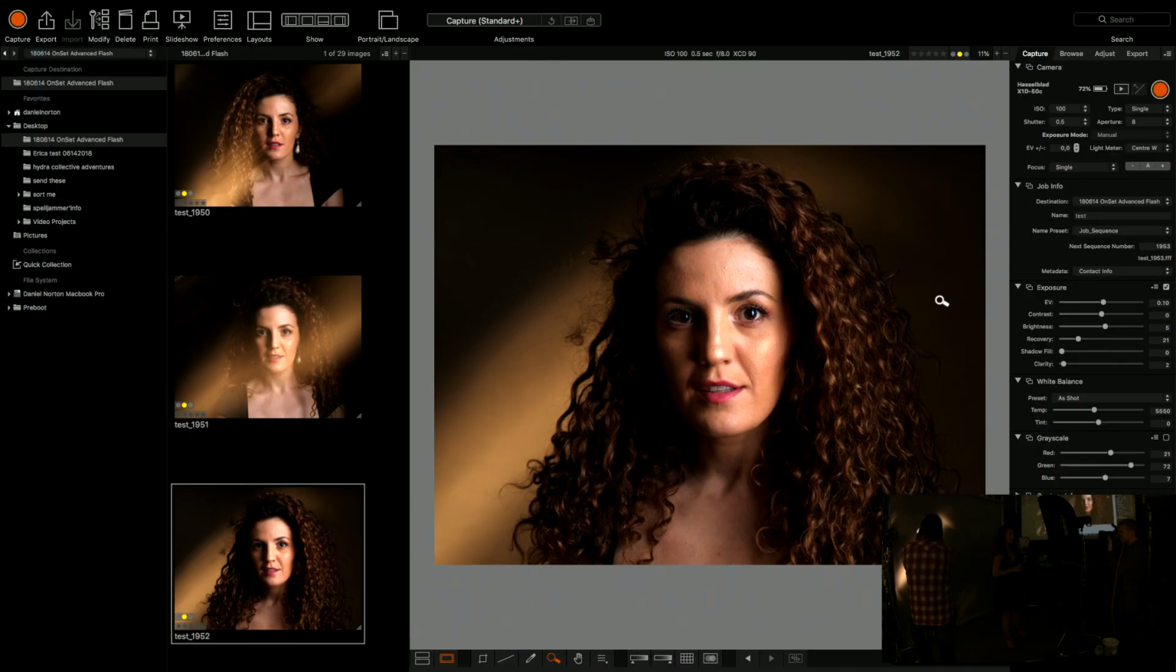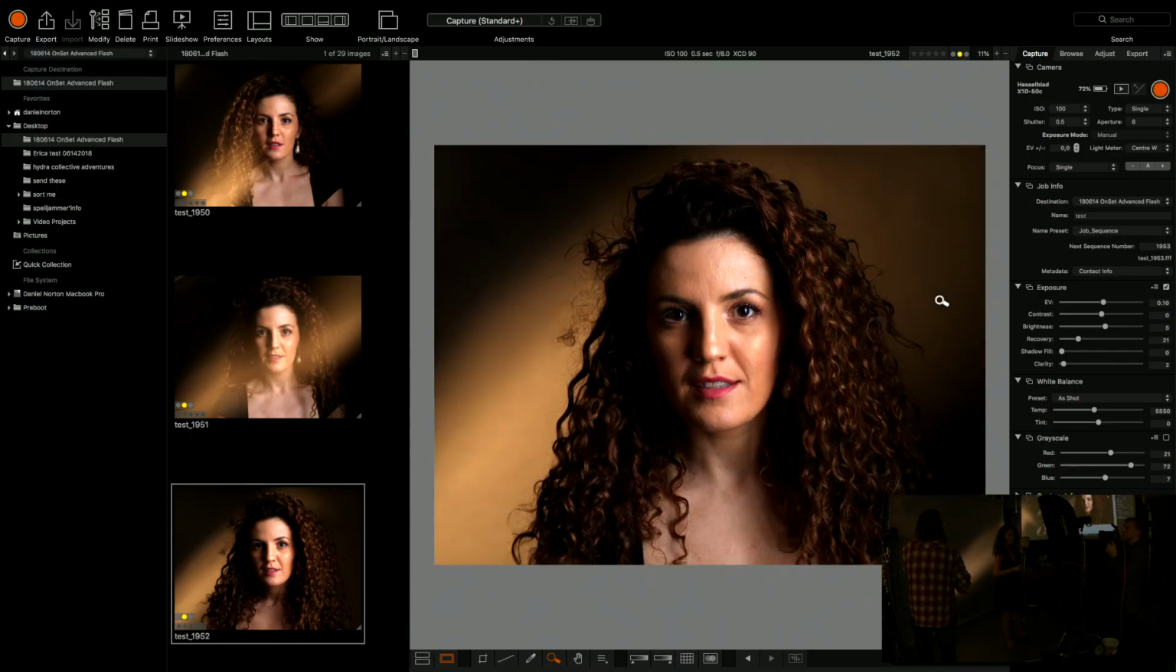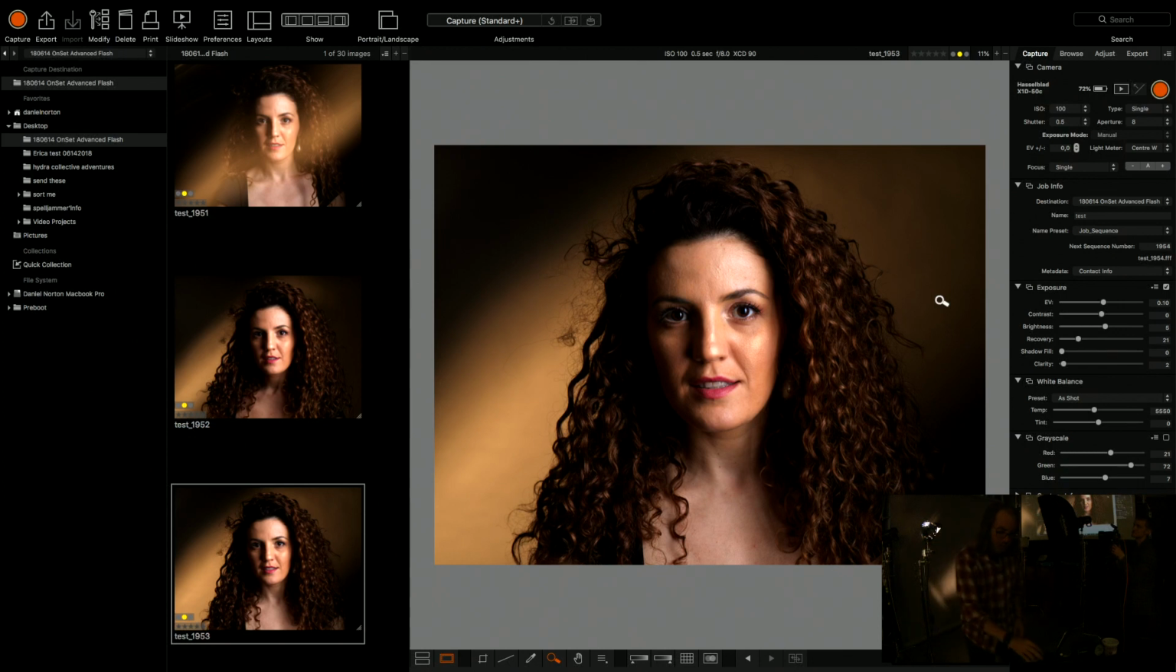3, 2, 1. Yeah, I was maybe too slow that time, but see, I'm getting a little better. So in theory, you could light the whole background this way, right? You could basically light paint. If we did a long enough exposure, I could just move the light across until we got the right exposure.